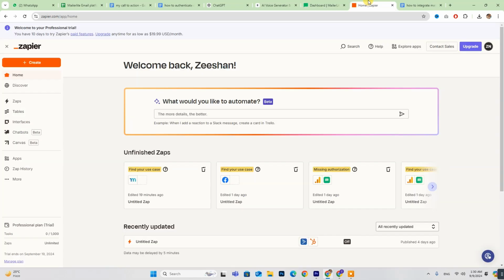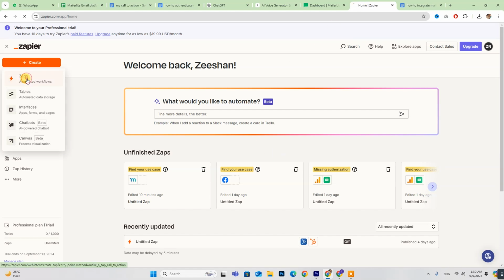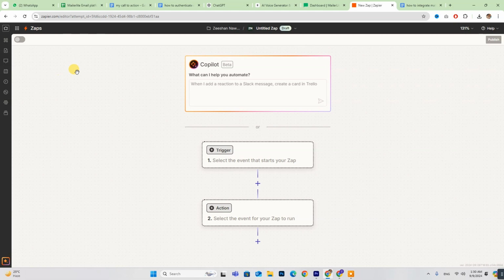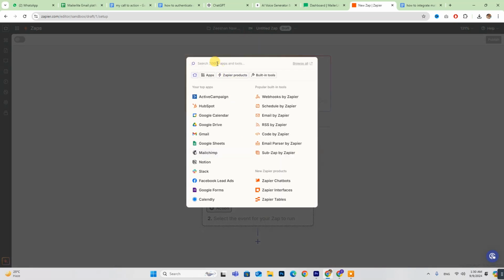First, you'll need to create a Zapier account, which we'll use to connect MailerLite with Memberpress. On the Zapier dashboard, click on Create and select Zaps. If needed, use the Copilot for assistance. Choose both MailerLite and Memberpress from the list.